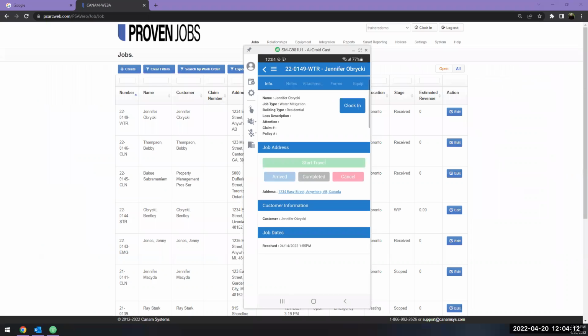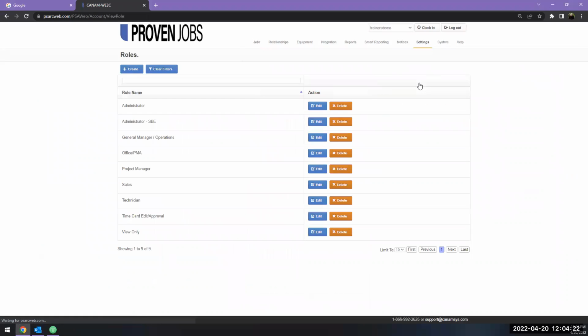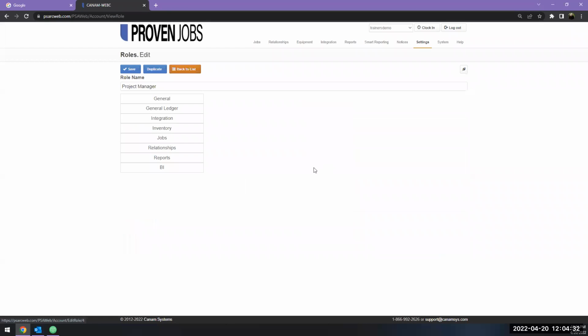We're going to go ahead and navigate over into a live database to take a look at those role security settings together. Again, navigating from the settings menu, we're going to go into roles. We're going to select the applicable role, and keep in mind you may need to make adjustments to multiple roles within your organization. We're going to take a look at the project manager role security today. Once we're in the role security, we're going to go down into inventory.